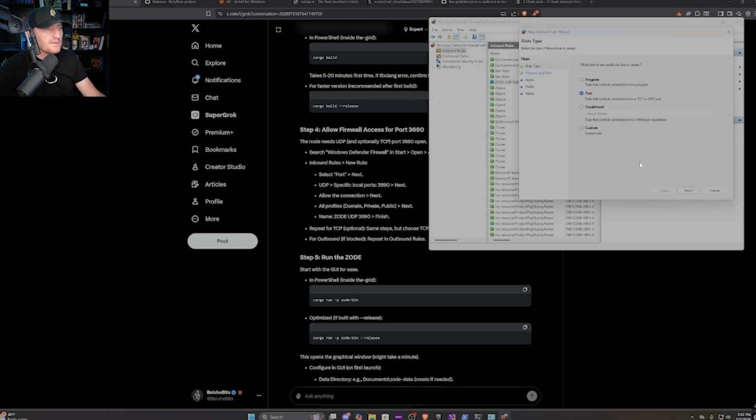And we're going to do port. And we're going to do TCP. And we're going to do 3690. Next, we're going to allow the connection. Yes and yes. And then we're going to name it ZODE TCP 3690.